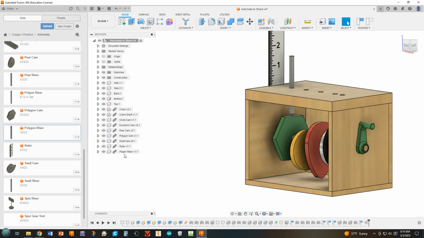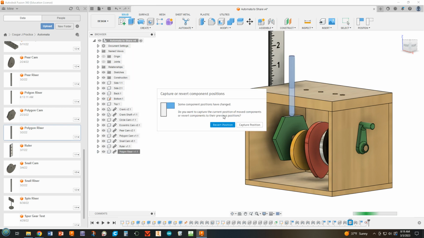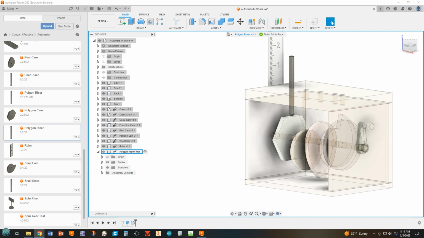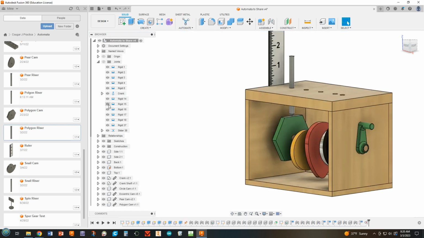So find your polygon riser that you just put in. We're going to right click on that. We're going to edit in place. I never do capture position. I just hit reverse. Now notice we are working on this right now. I don't really need this. And what I want to do is make sure that first of all, our crank, well, hold on, I have to finish edit in place. Notice you have to click up here. You can't hit escape this time.